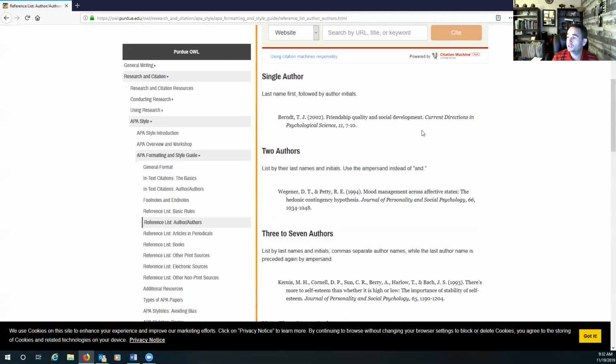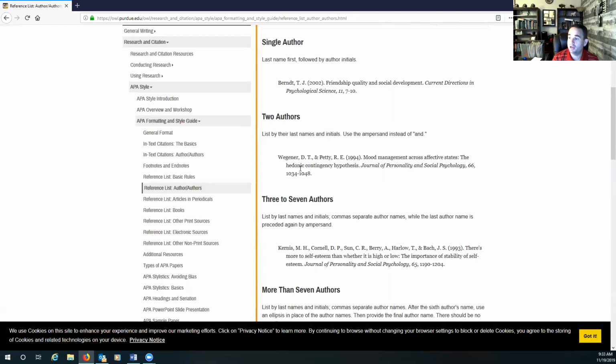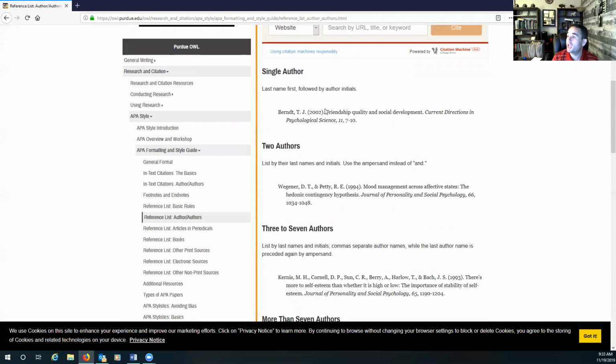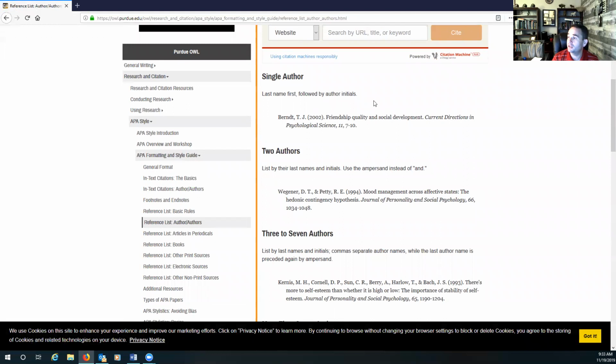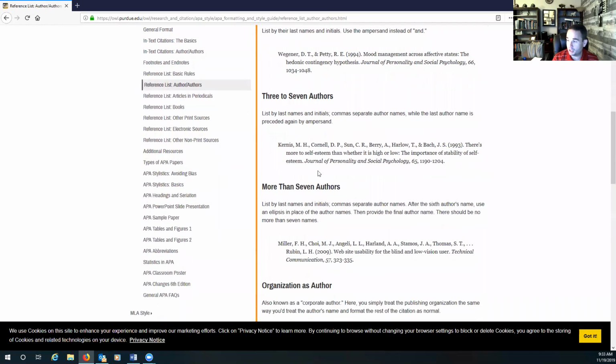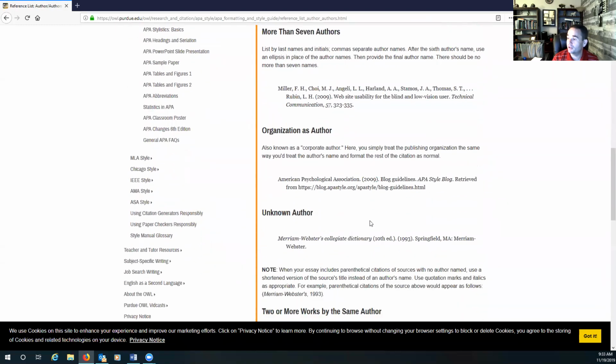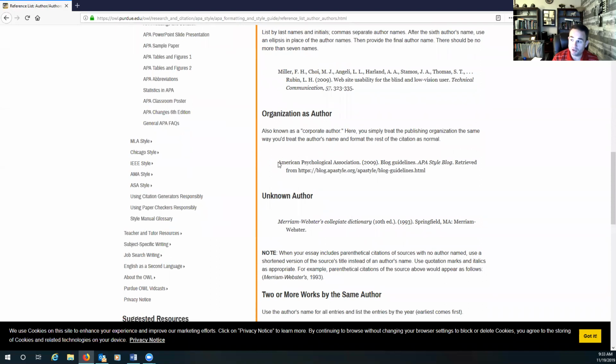Now, I'm going to show you a couple of pages. What we've got here is, for your reference list, a listing of how to do it with a single author, 2 authors, multiple authors beyond 2, and also things like an organization. Occasionally you may be citing, for instance, the Centers for Disease Control, or in this case, the American Psychological Association. So you don't have an author, but it's an organization that has published the information.